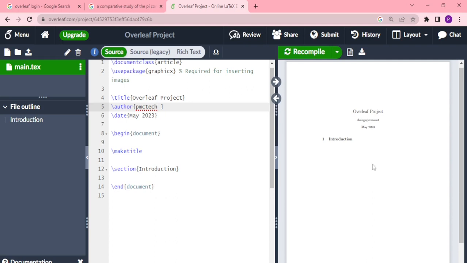So how do you write now in LaTeX? When you look at this, here where it says title, that will be the title of your project here. So here we are calling this Overleaf project. If you so wish, you can change this. So we can call it Overleaf introduction. So we write from here and the work is created here.